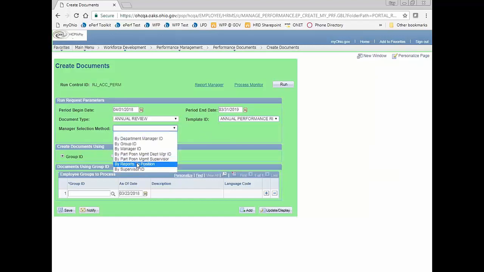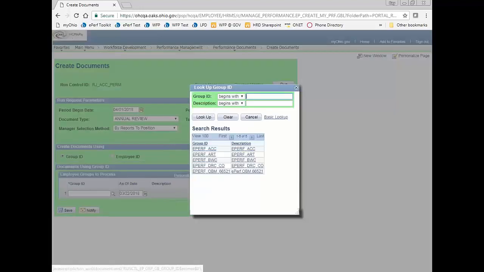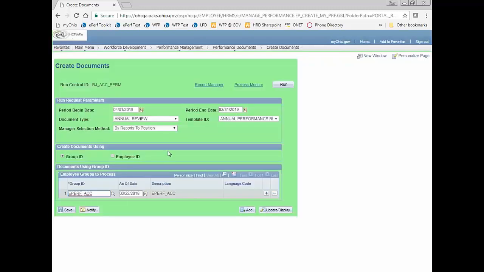Once again, we're going to use the reports to position. In this case, we're going to leave the radio button selected for group ID. Then down here, we are going to go into the group ID button and hit our lookup. This will populate with groups that you have been assigned permission to see. I have a few out here because I've been doing some testing on this process. So I'm going to select the ACC one.